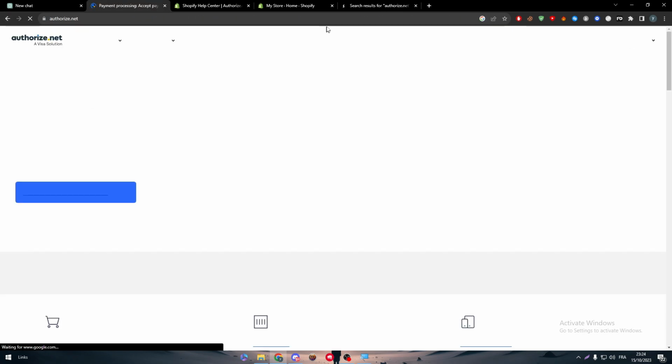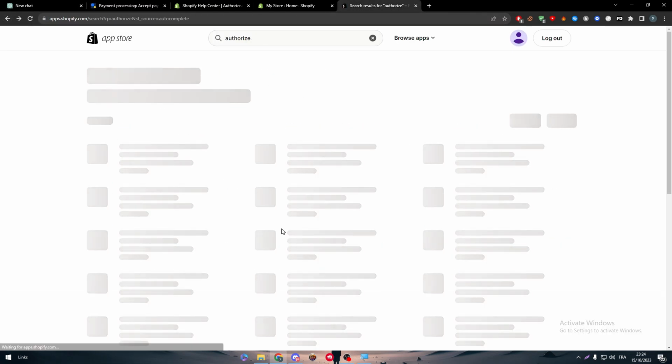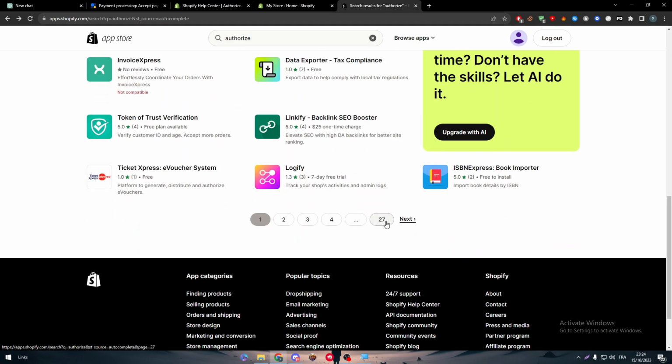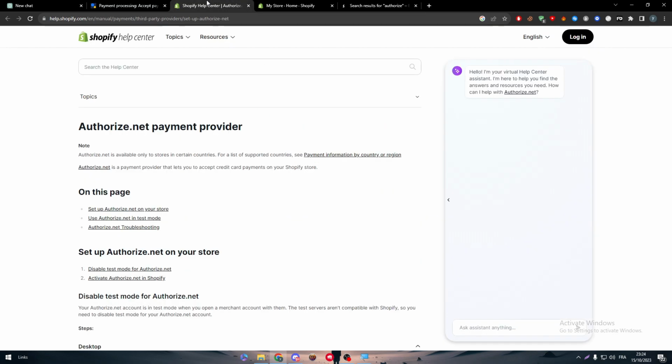Even though, let's check the logo. Let's search for it by logo, and try to find the same logo that we have searched for. There is no app, and there are like 27 pages to look through. So basically, it doesn't really exist here. So what should we do to actually add it as our payment gateway?